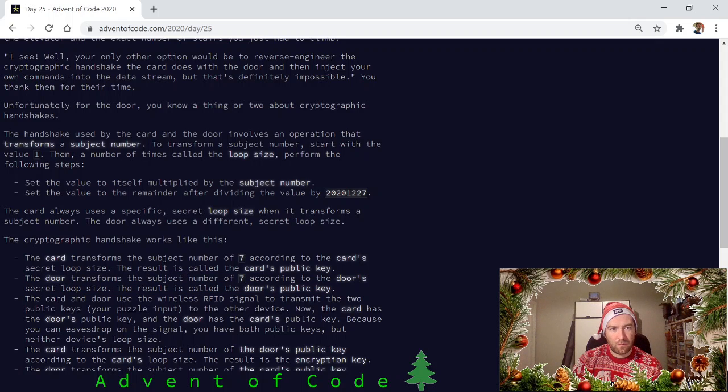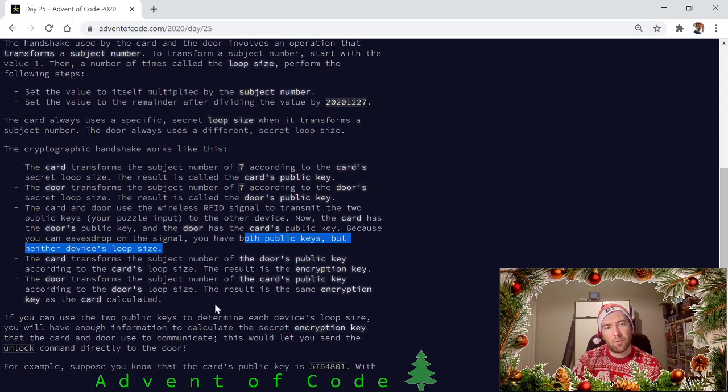Okay. So yes, the loop size is the private key. It's a secret, the door and the card each have. Cool. They sign a number. That's their public keys, okay. The card and door use the wireless RFID signal to transmit the two public keys. Yeah. Now the card has the door's public key and the door has the card's public key. Because we can eavesdrop on the signal, we have both public keys, but we don't know the secret.